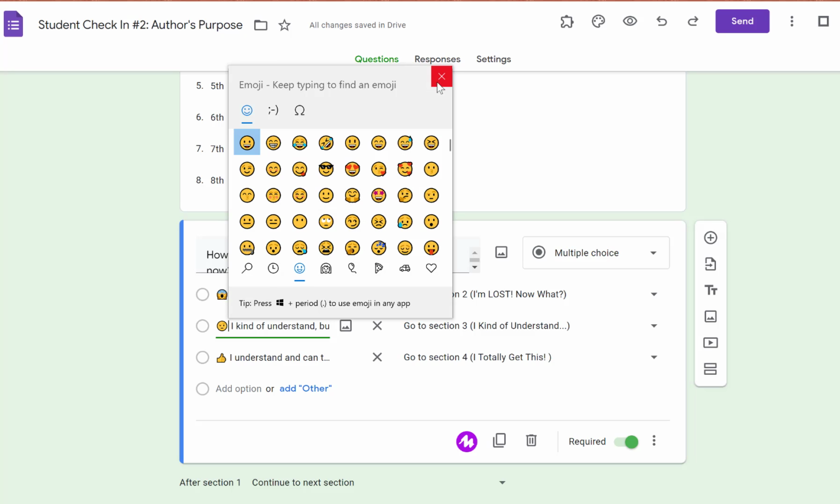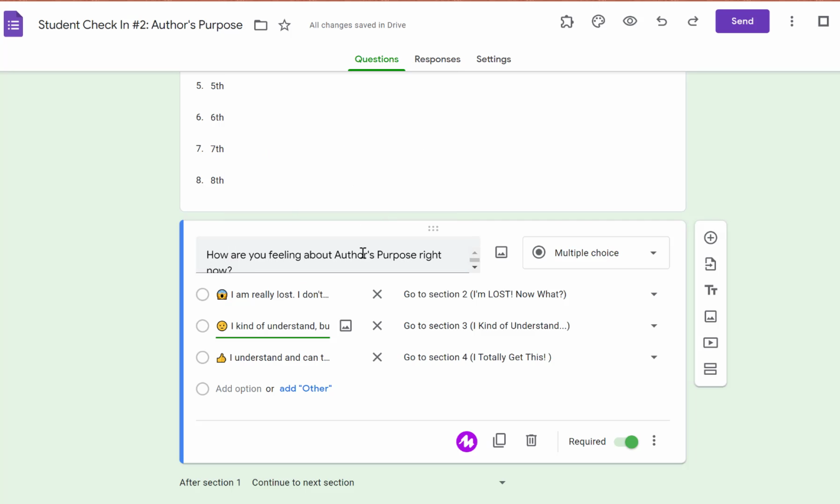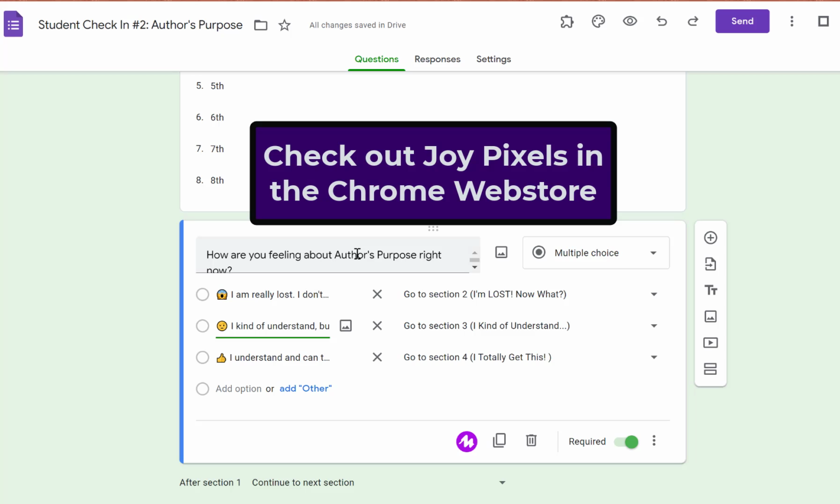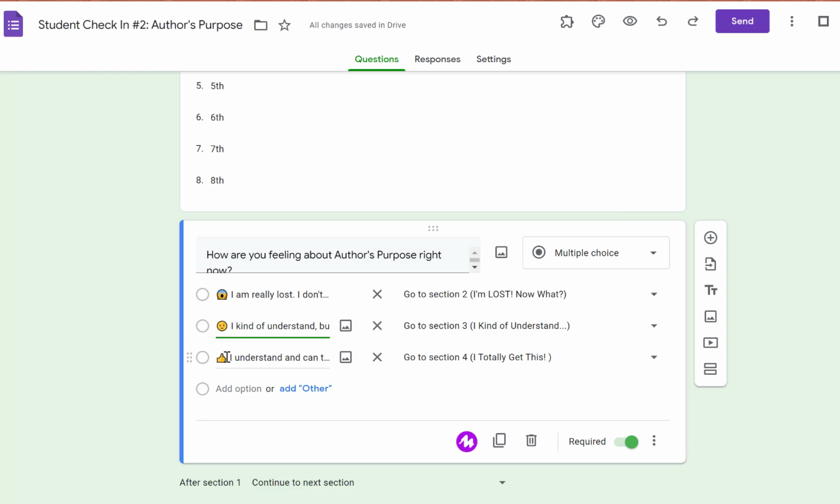One of the things I like to use is the Joy Pixels extension. It also works much the same way, but it has some more options there, so feel free to check out Joy Pixels in the Chrome Web Store to do that. So we can add in emojis. That's one way that we can add that in there.